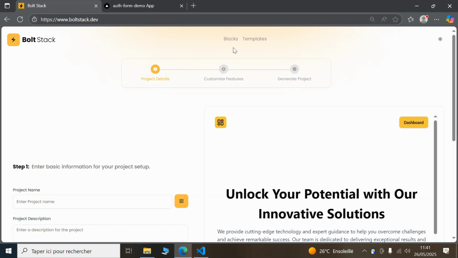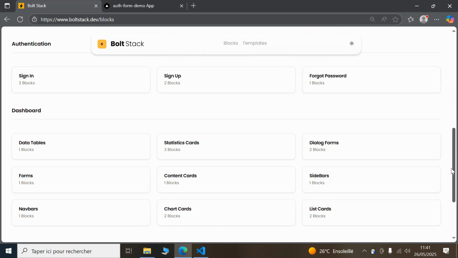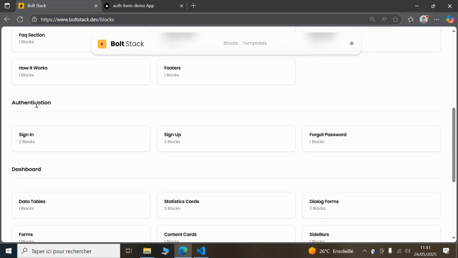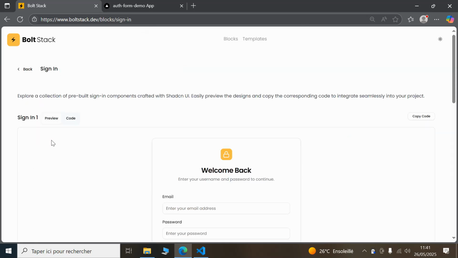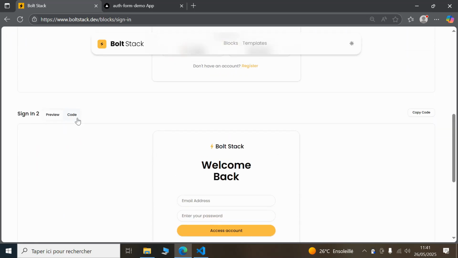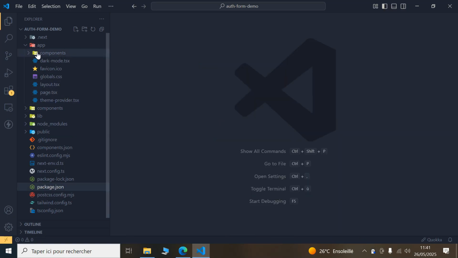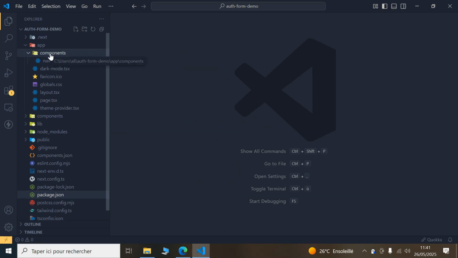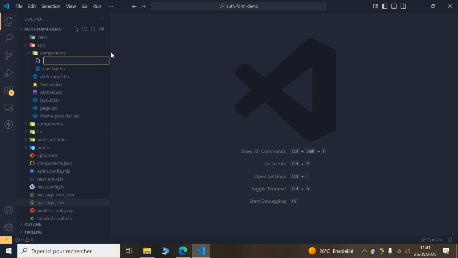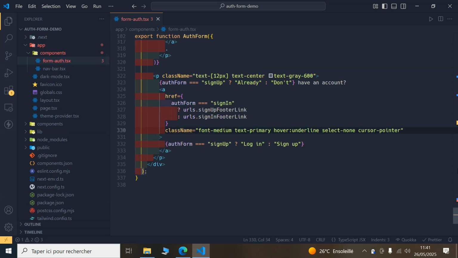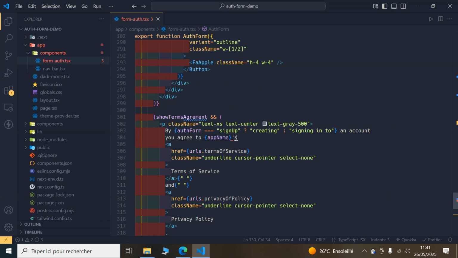So now let's get into the actual component that I want to show you. Here in the authentication section, when you click on sign in, go to this component and just copy this code. Then I'm going to go to the components folder and create a new file called form auth.tsx, and I'm going to paste the code in here. We're having a minor issue here, but it's not a big deal.